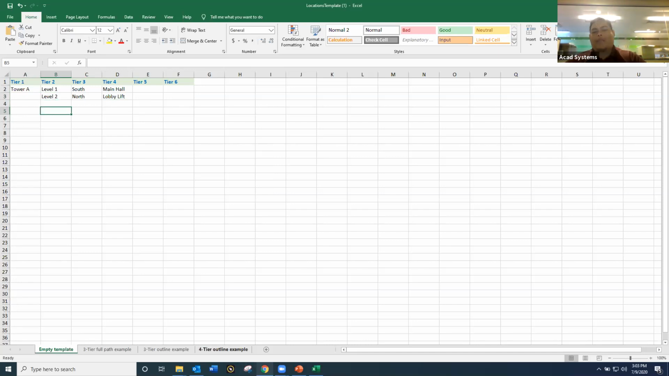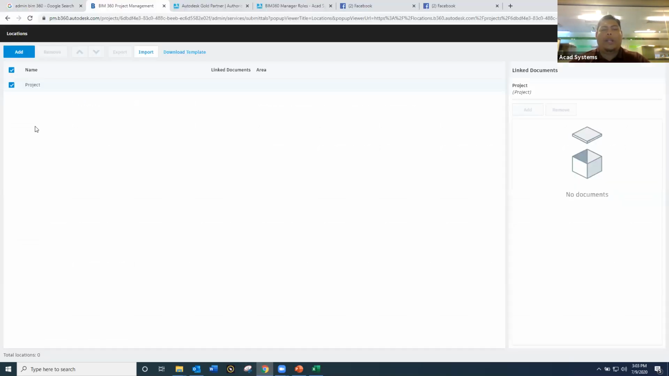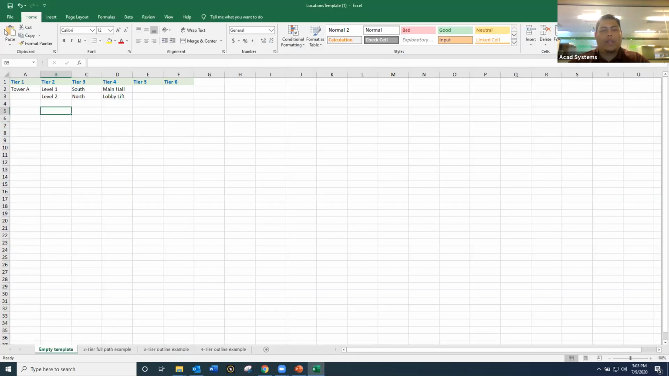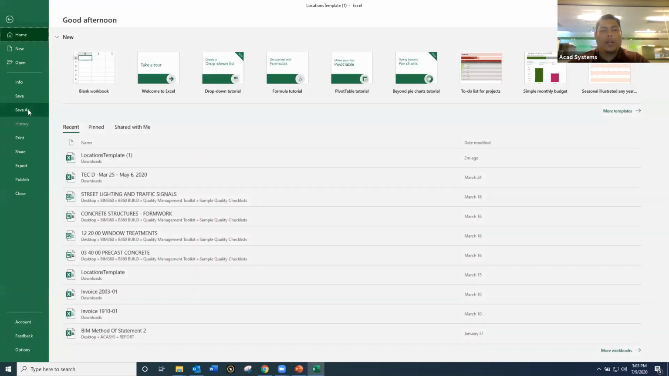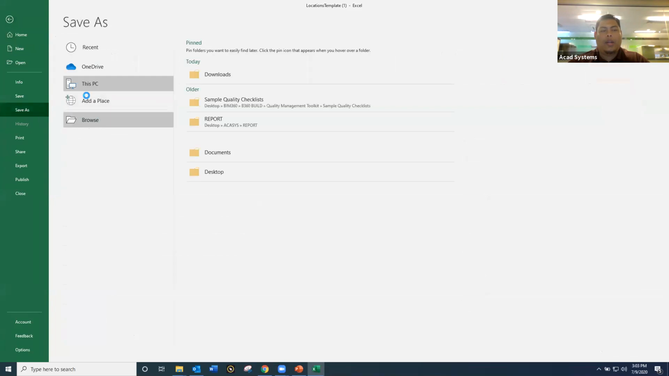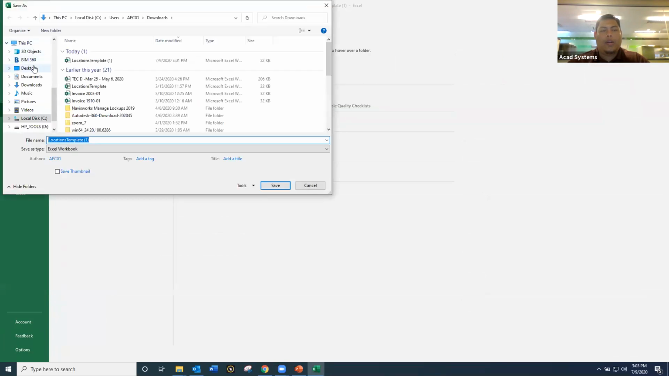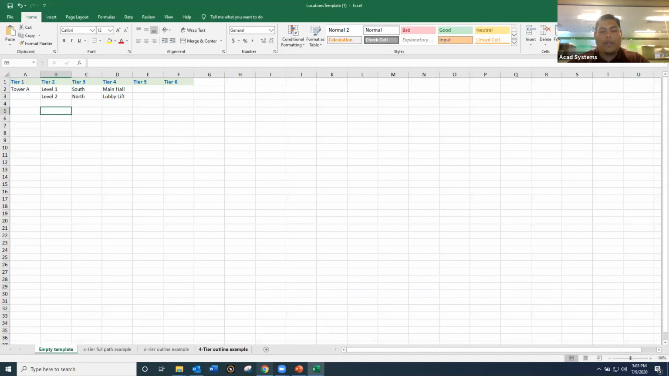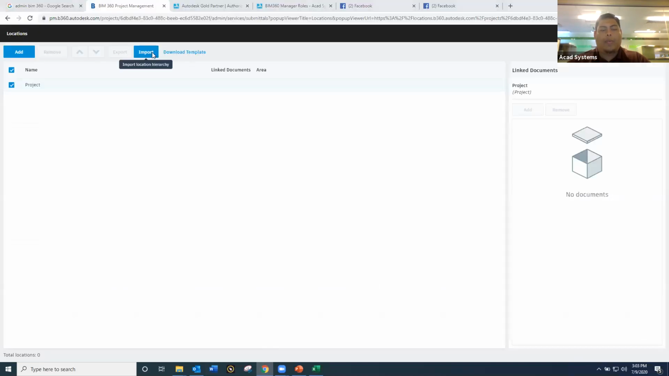And then later on, once you assign this, you just need to add or import the Excel file. So I'm going to save this, and I'm going to import this.